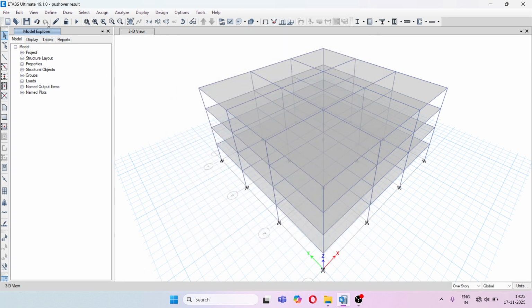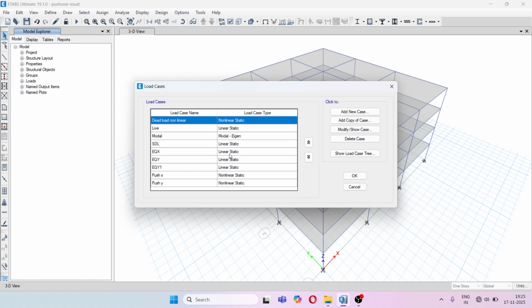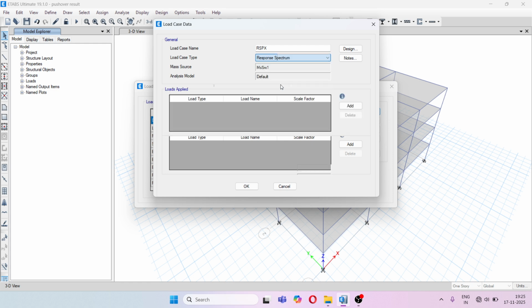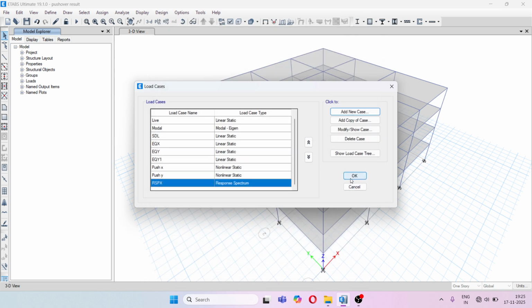Click on OK. Now we have to go and create a load case related to the response spectra. I will show only for X direction. You can replicate for Y direction also. So response spectra in X direction. Select response spectrum. Add here acceleration U1. Here you have to select the function that you have defined, IS RS I have defined. Then click on OK.